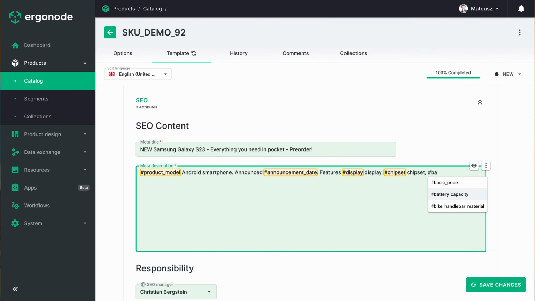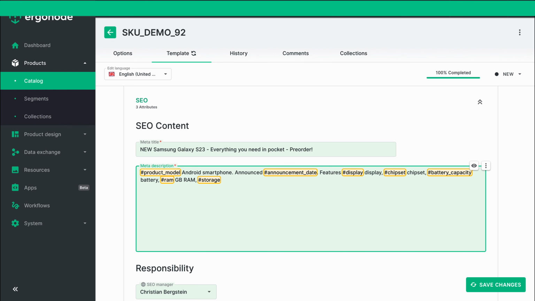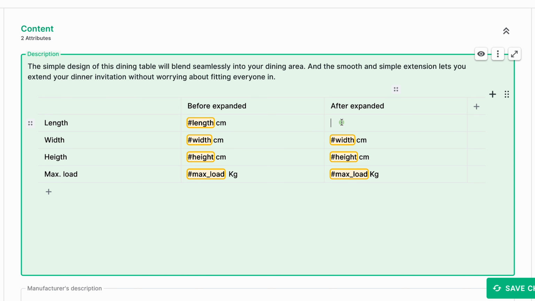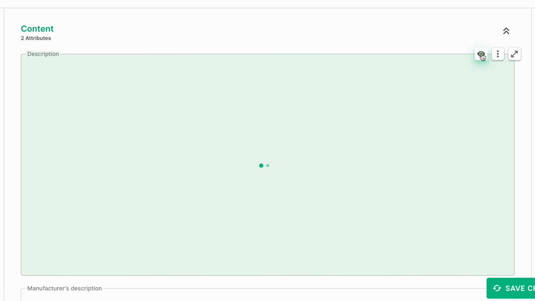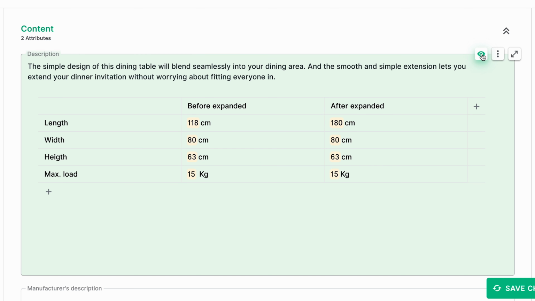Another example of the usefulness of variables can be the preparation of the metadata for SEO. For instance, you can create a meta description based on the key attributes. Now, something completely different. Managing a size chart based on the configuration of a dining table is child's play. Once you have a chart set up, it's easy to copy it into another product, where variables will keep the information relevant.